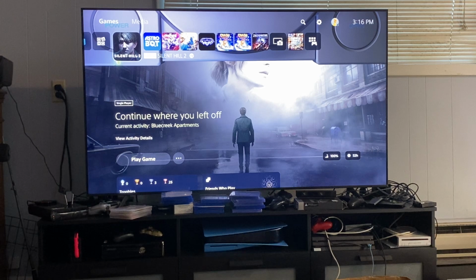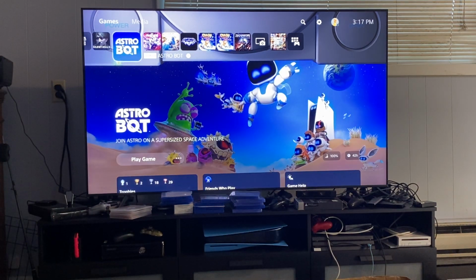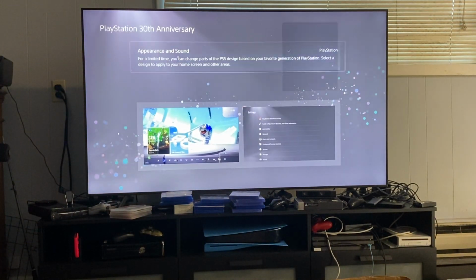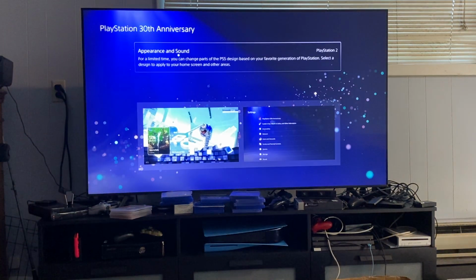I don't know about this. I don't know if I like this one yet or not. Mainly because it's taking up a bunch of the screen there. I don't know, maybe a fade out transparent might be nice. Let's go ahead and let's switch this to the PlayStation 2.